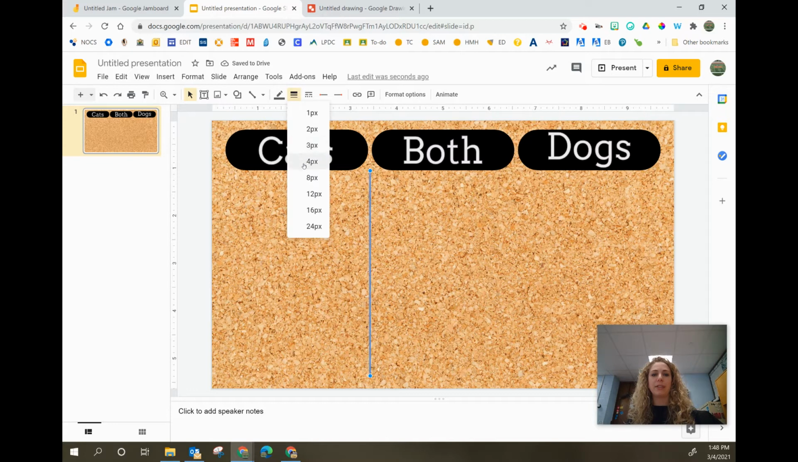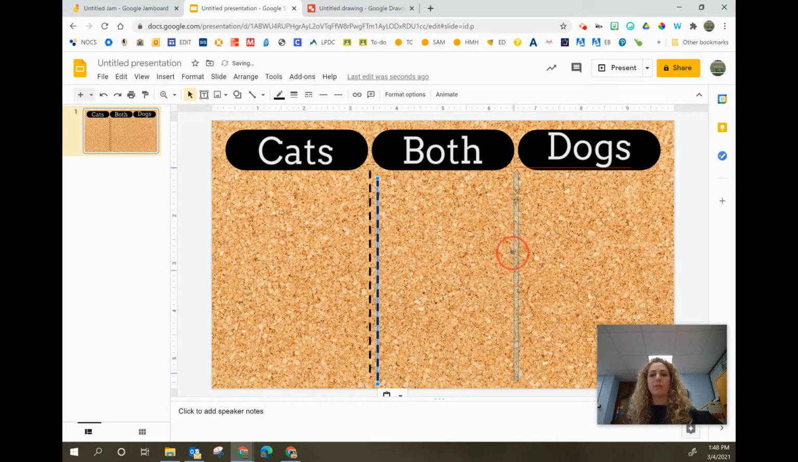And I want it to be a little bigger. And I want it to have some dashes. And I think I want it to be black. Okay, so I have that. Now I'm going to do Control C, Control V, and I'm going to put my other line over here, and I'm going to make sure that they're lined up using that red crosshair as well. Okay, so I have my Venn diagram ready to go.